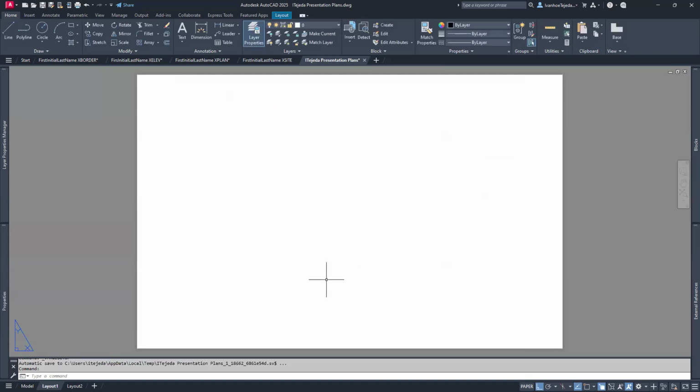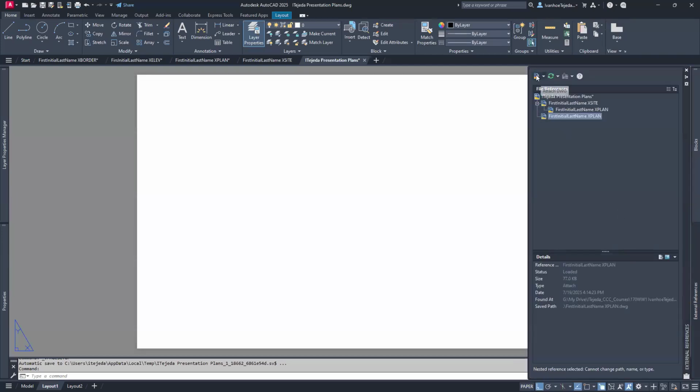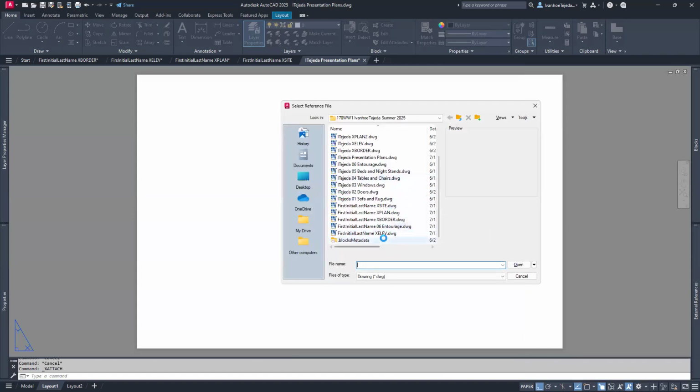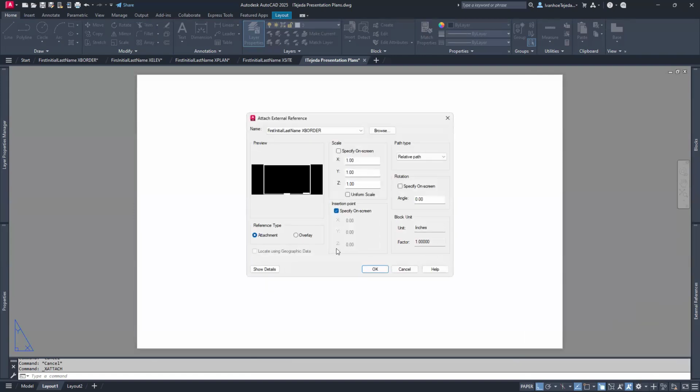Now that I have an 11 by 17 sheet, I will now externally reference my border. So going over to my external references, click on the attach DWG icon, and I'm going to look for my border, and then click open. And I do want my border to be placed at 0, 0. I'm going to change the path to no path. Scale stays the same. Reference type is attachment, and I go ahead and click OK.